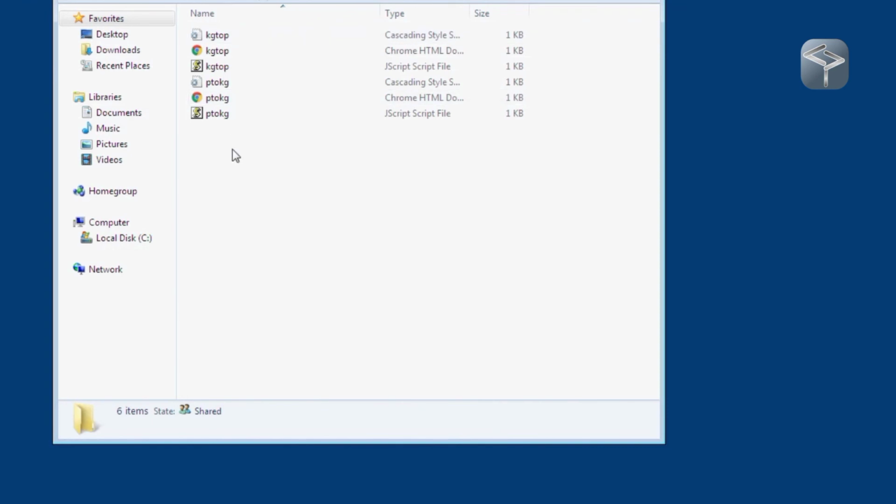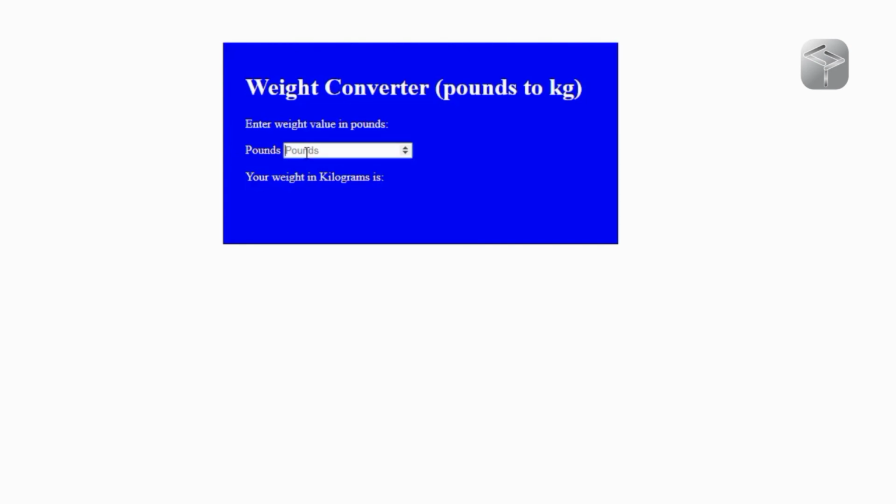So these are all the files inside the same directory. The one we've just created here is the pound to kilogram. So when you're running your files, it's the HTML file you need to run because it's linked to the other file. So I'm going to run the pound to kilogram conversion tool, which is this one. Double click and you can see if I type in a value in pounds, it gives me the corresponding value in kilograms.